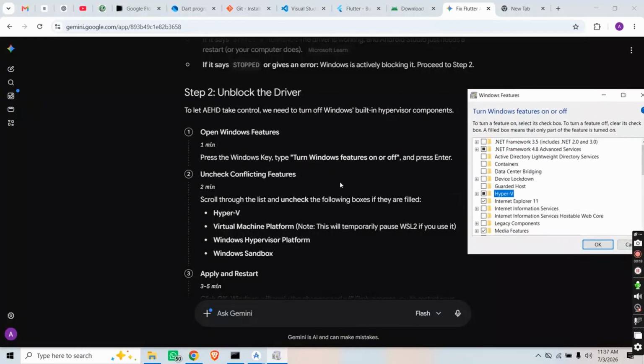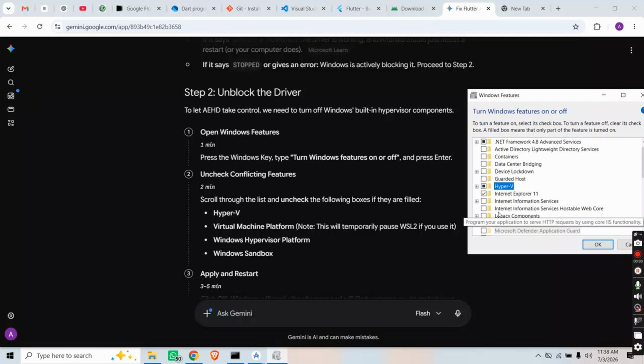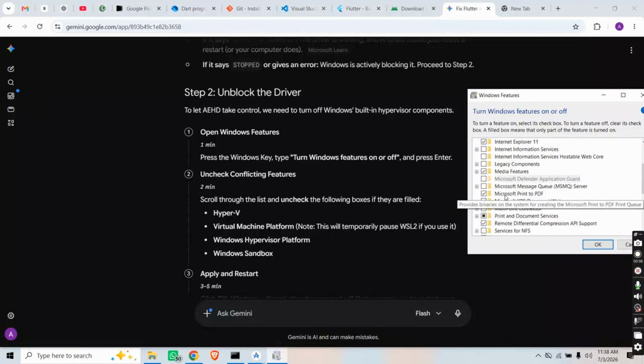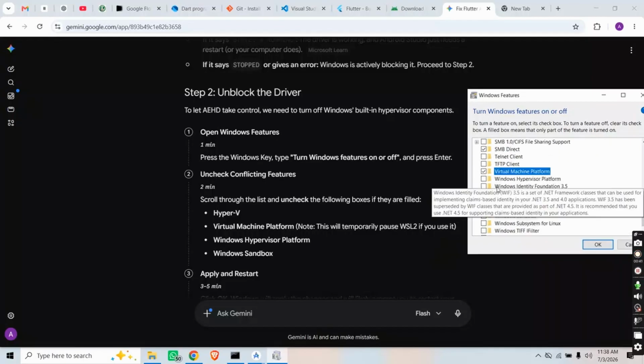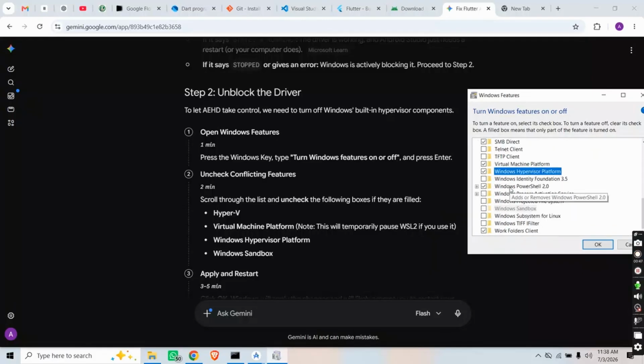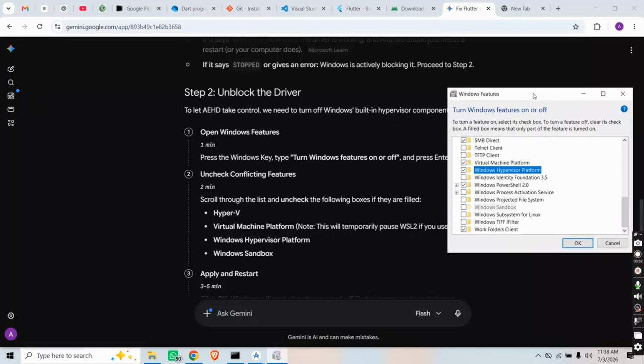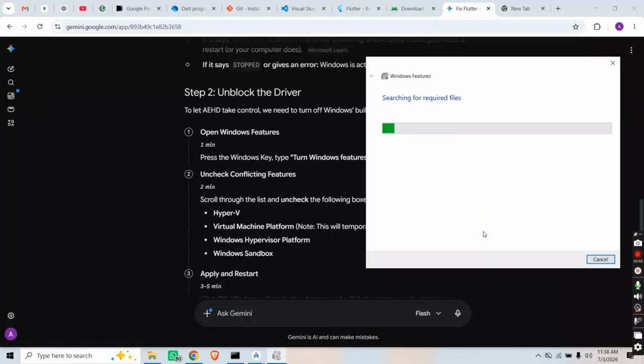It says we should do this. This is step 3, and it says note this will temporarily pause WSL2 if you are using it. I'm not using it here. Okay, just a note. Let's check it. The virtual machine platform, then Windows Hypervisor Platform and Windows Sandbox. Alright. Okay, this is not clickable. Okay, let's click it. Let's get them installed.